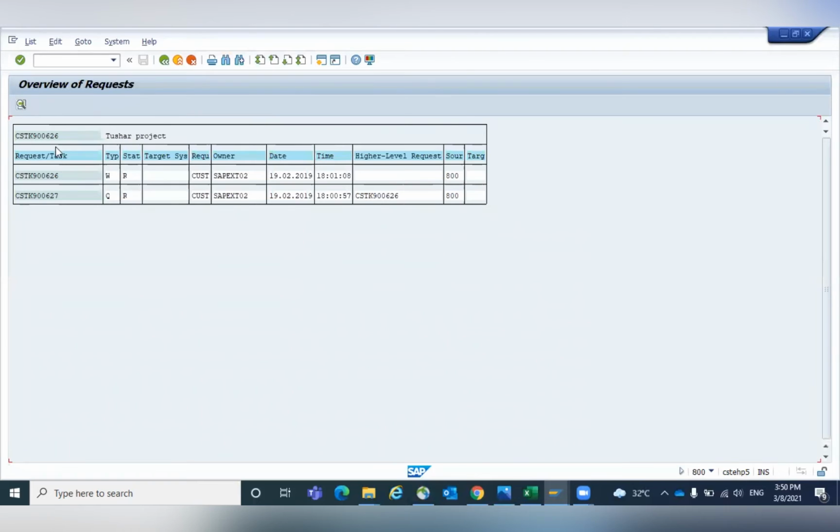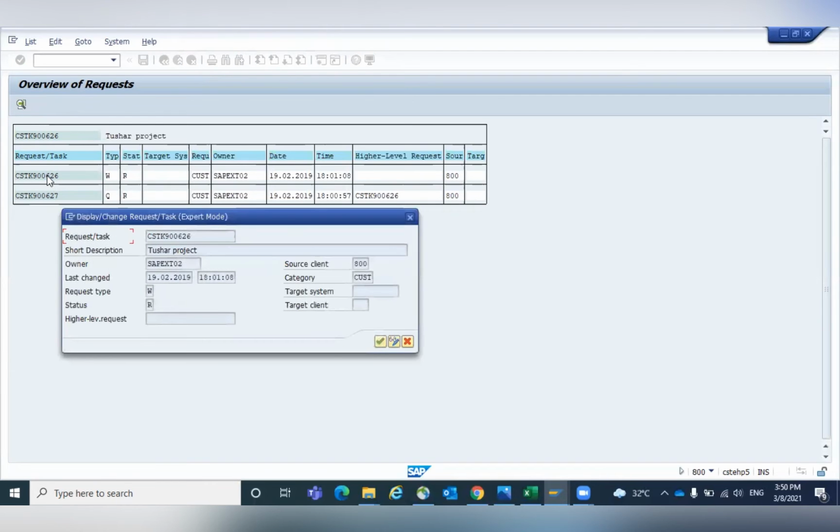Execute. So you can see the transport request here. This is the transport request and task. Select the transport request and double click. So you will get the description. Now you click on change. Now you can change it here to SAP MM PO output changes, whatever you wanted to keep.